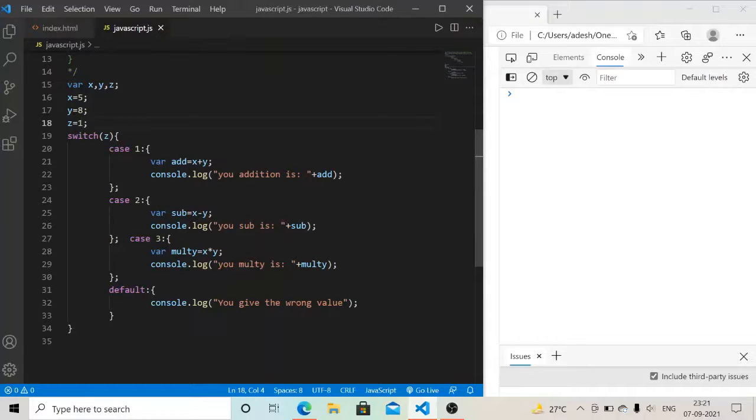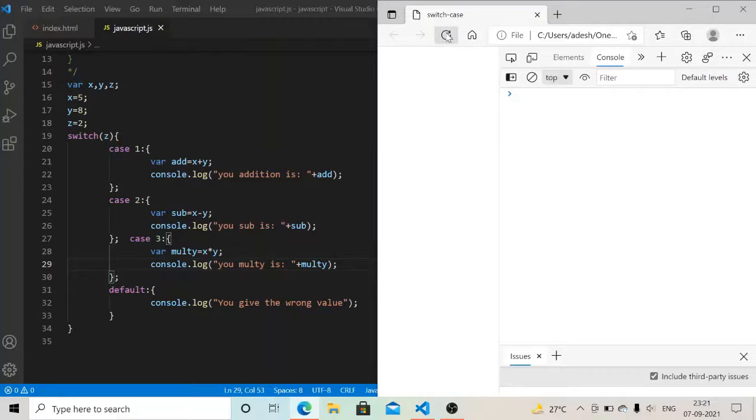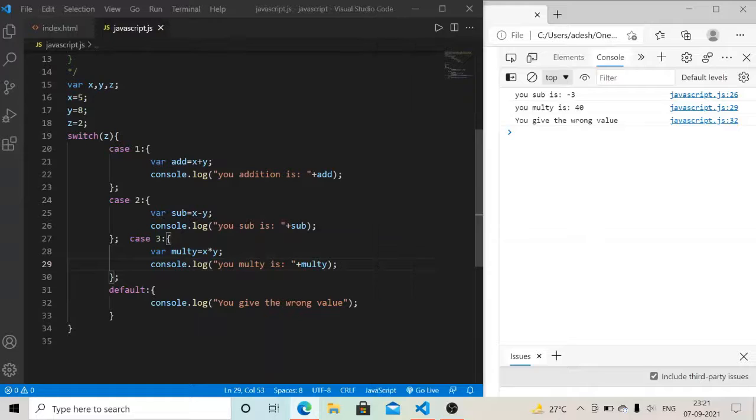If I set the z value equal to 2, it checks whether the z value is equal to 2, and it matches case 2, so it returns case 2. But after case 2 it also returns the case 3 statement, because there is no break. So when I refresh my page, you can see that I gave the z value as 2, so it jumps directly to case 2, performs this addition, and after this addition it returns this statement.